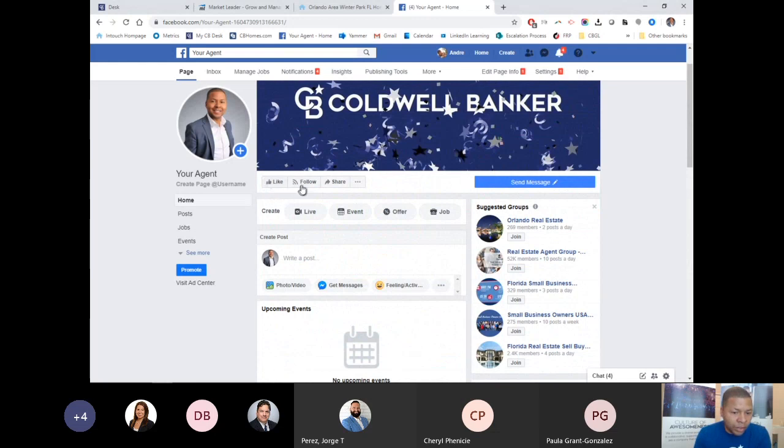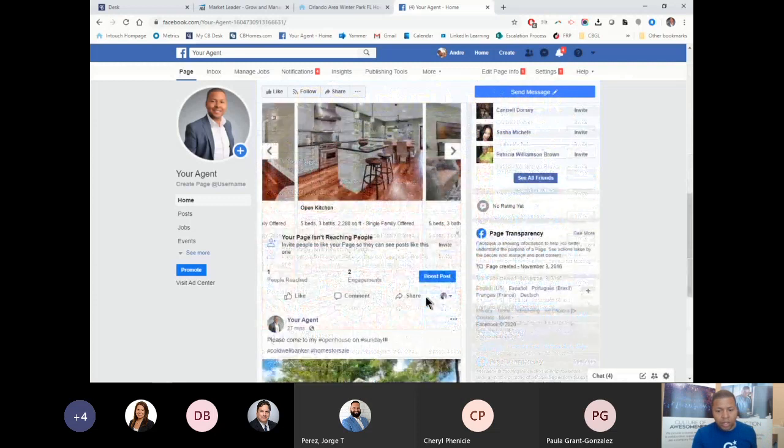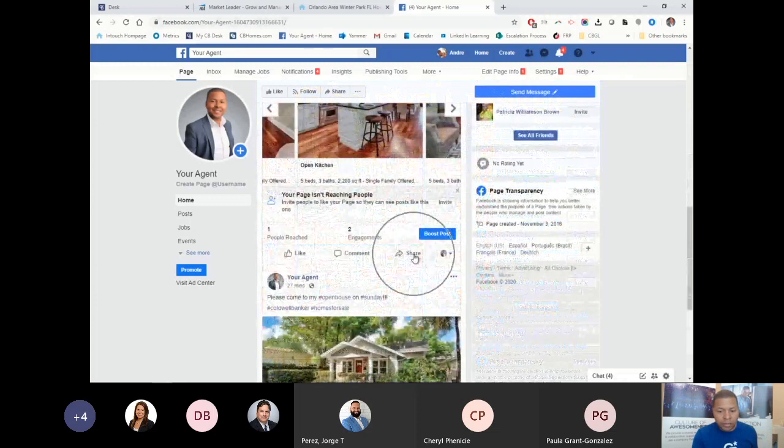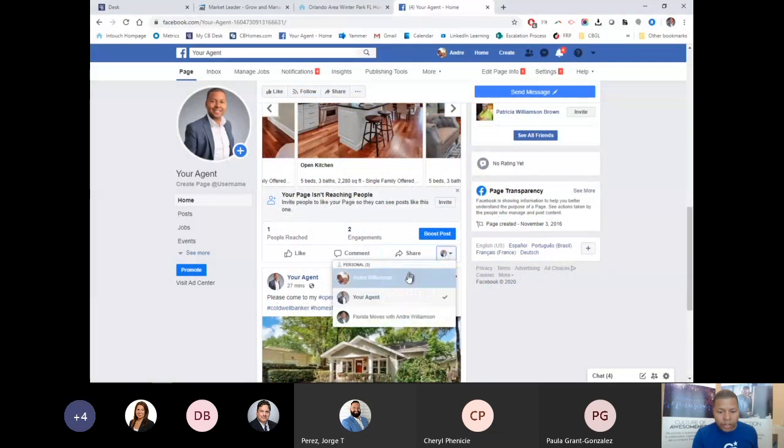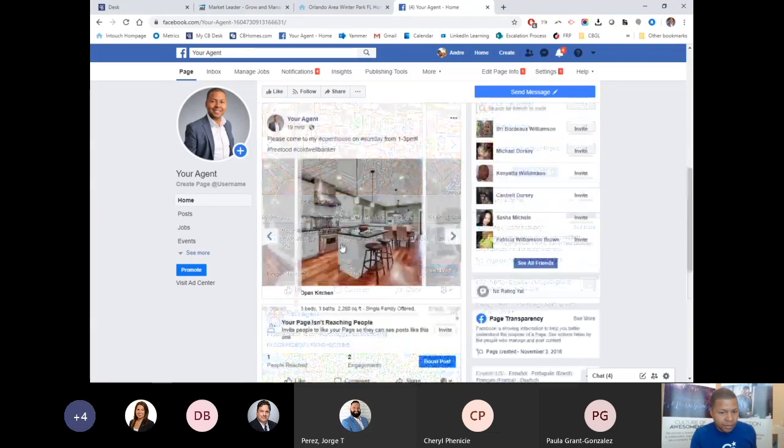So what I could do is take this post and share it to my personal page, so that my friends on my personal page will see that. Of course, I can do that. But what I also can do is boost it to people who are interested in buying this home.